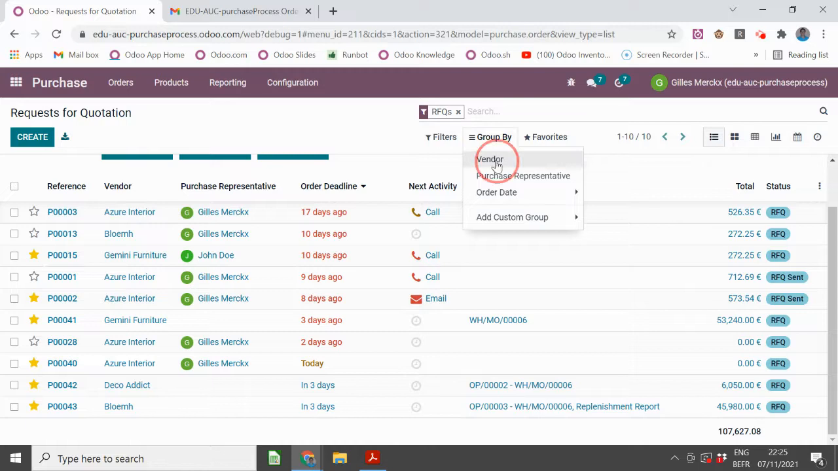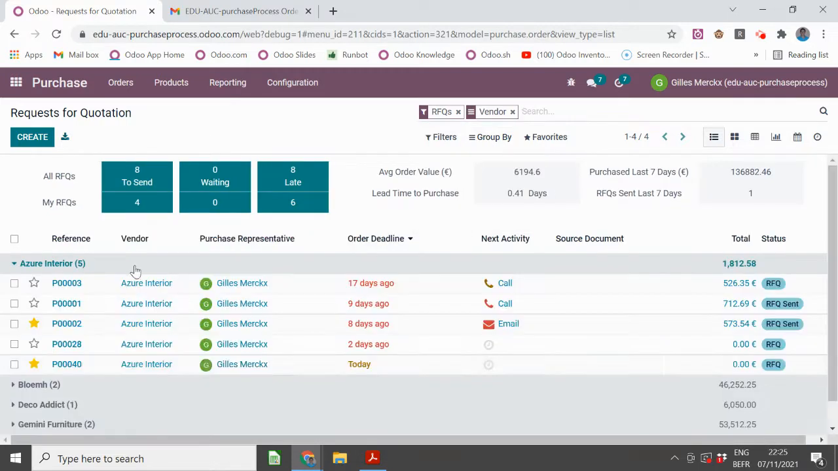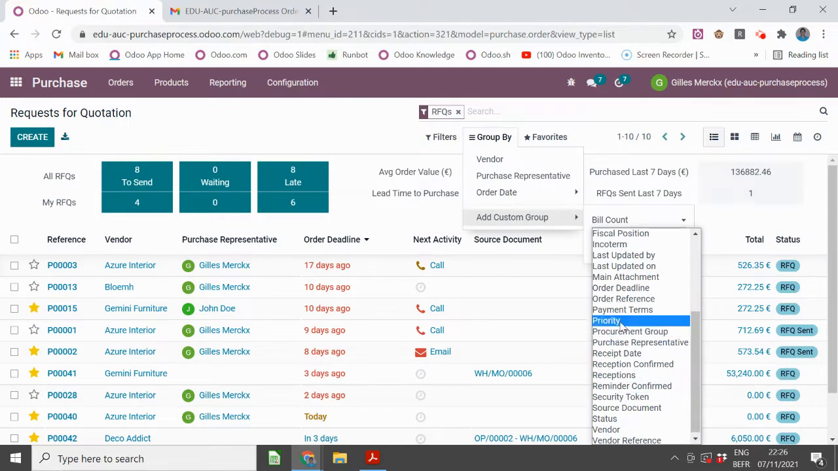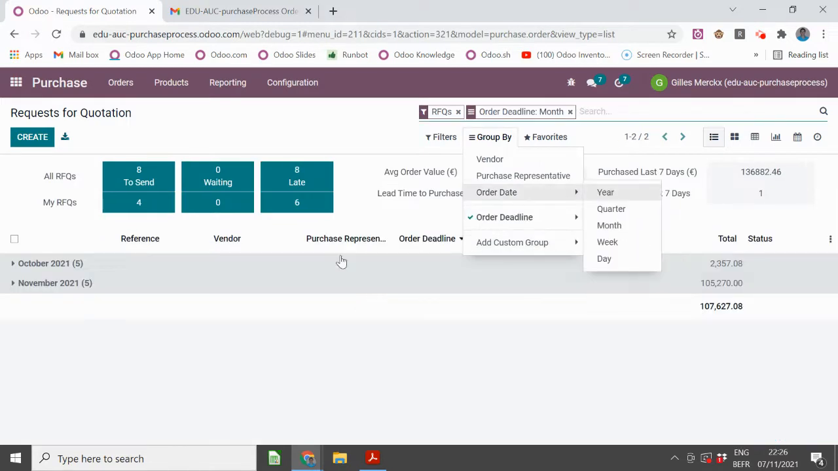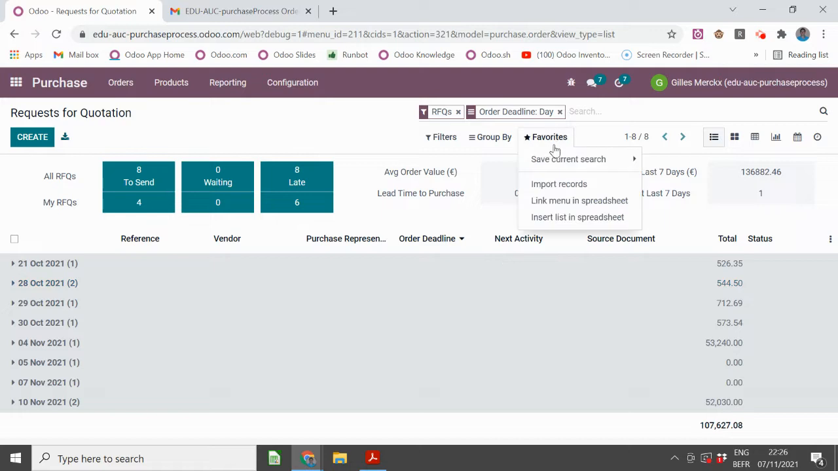Then you can also do a group by vendor. So if you have multiple RFQs for one vendor, maybe you want to group some of these. You want to ask for a rebate, so if you need to negotiate with a supplier, it's quite easy to group that all together. If you want to group by, for example, as we said, order deadline, let's do that. And you think this is really the most important, here order deadline, I want to go by day, so you can put it as a favorite, you can save it and use it by default if you want.